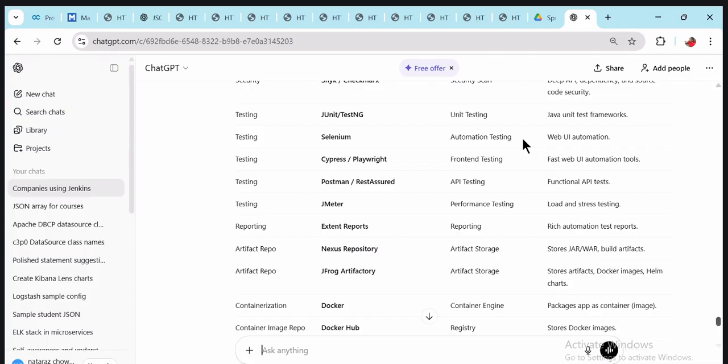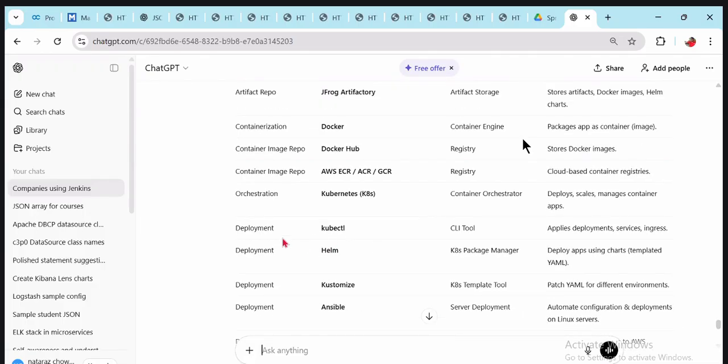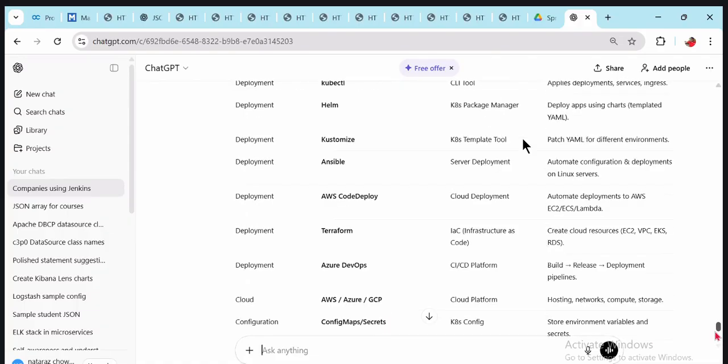Containerization: Docker. Docker image repo: where will these Docker images be kept? Docker Hub, a container image repo. Orchestration: Kubernetes, to deploy, scale, and manage container applications. Deployment: Helm, customize, Ansible. We have a lot of options for deployment.